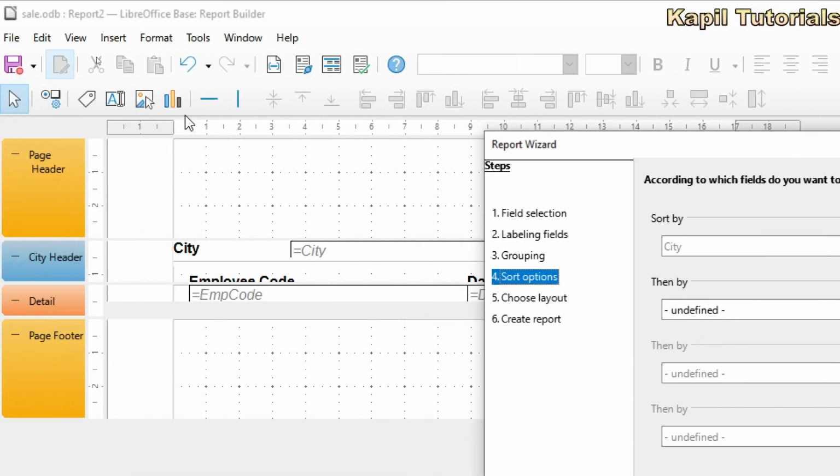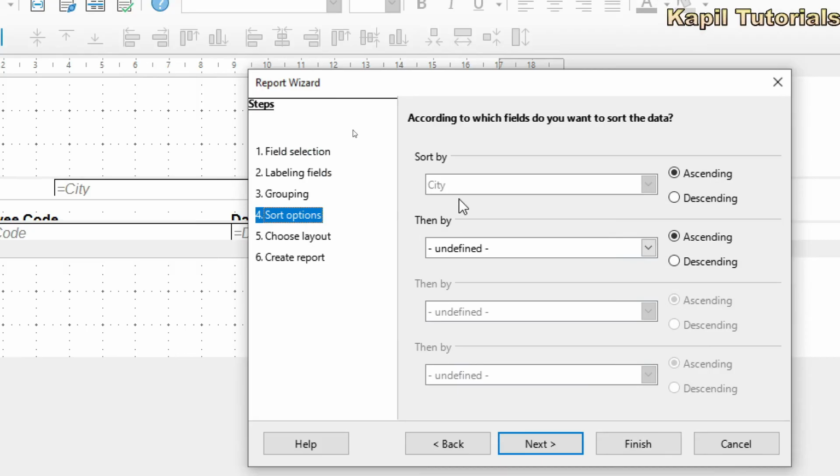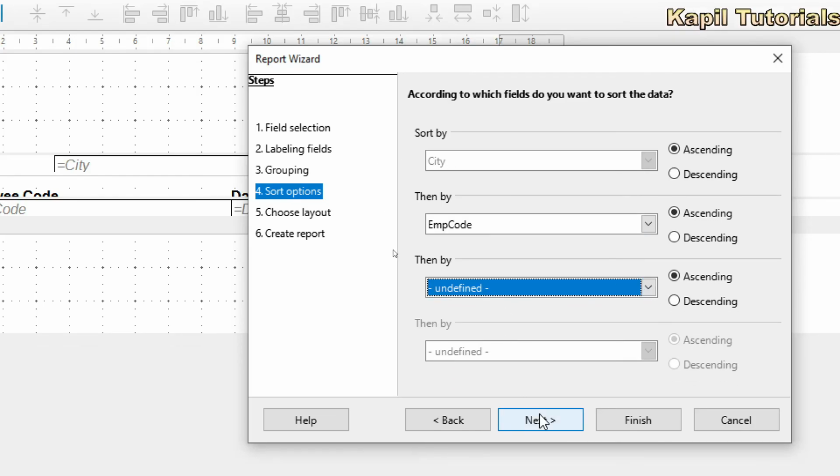And side by side, it shows how it is showing as a report. So sort options, already, firstly, it is city wise. Then if I want to sort it again, then suppose employee code. If the same employees are residing in Kalka or Pinjore, or it can be any city, then if they are in the same city, then secondarily, it should be sorted according to employee code. Then if I want to do further sorting, but I don't want, click on next.